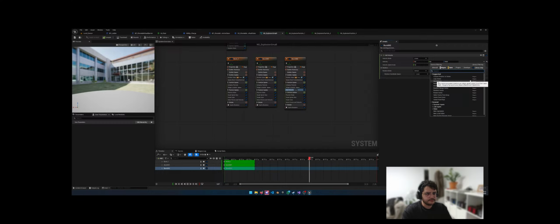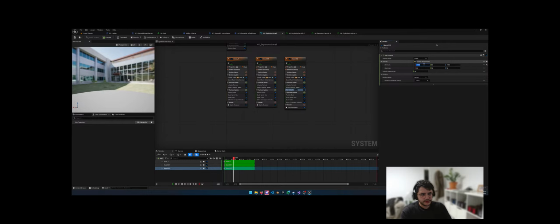you know what? Random range vector. So what we will do is minus 100, and this one will be also minus 100, and this one will be 100, 0, 100. I think for now it's fine.